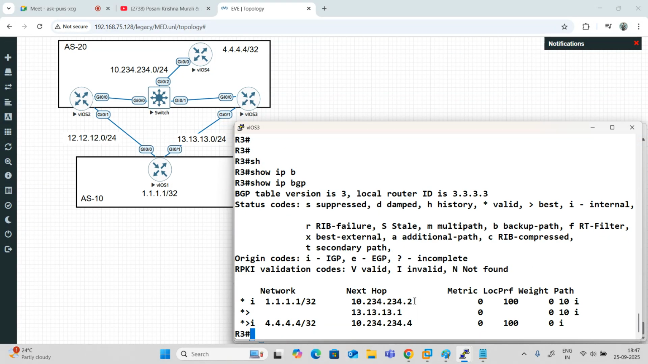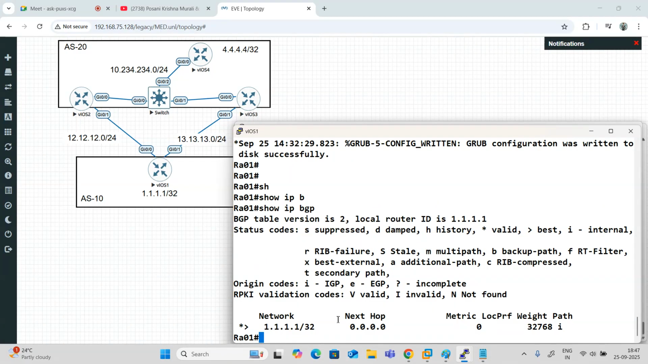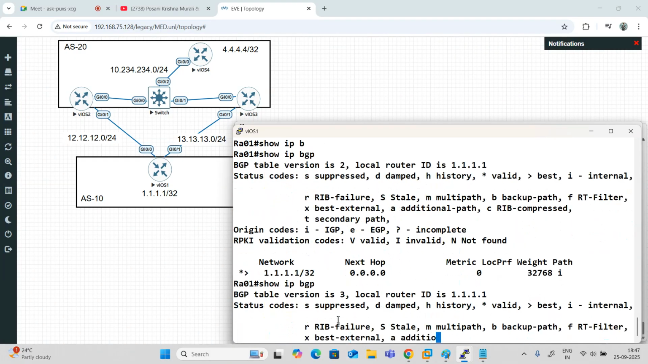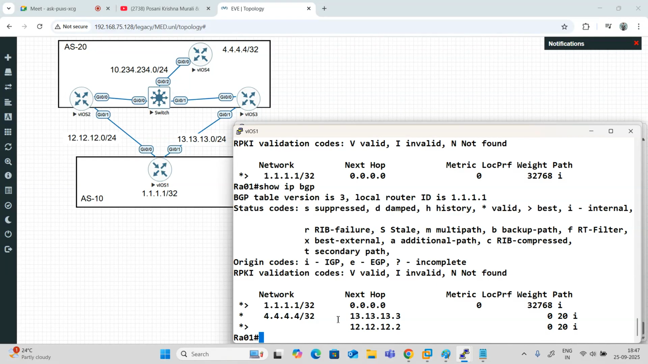Also here we are learning 4.4.4.4. But I'm unable to see that in R1. I'm not seeing it in R1. Maybe it might have come now. Yeah, it has come now. Okay.